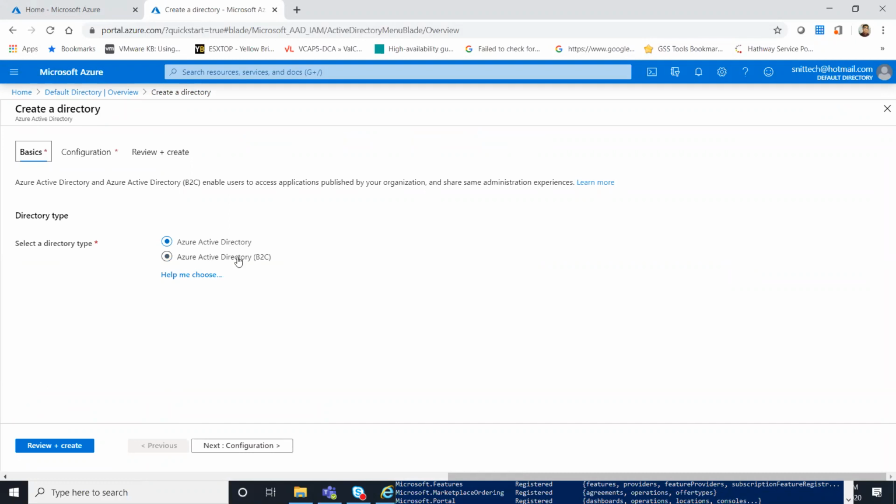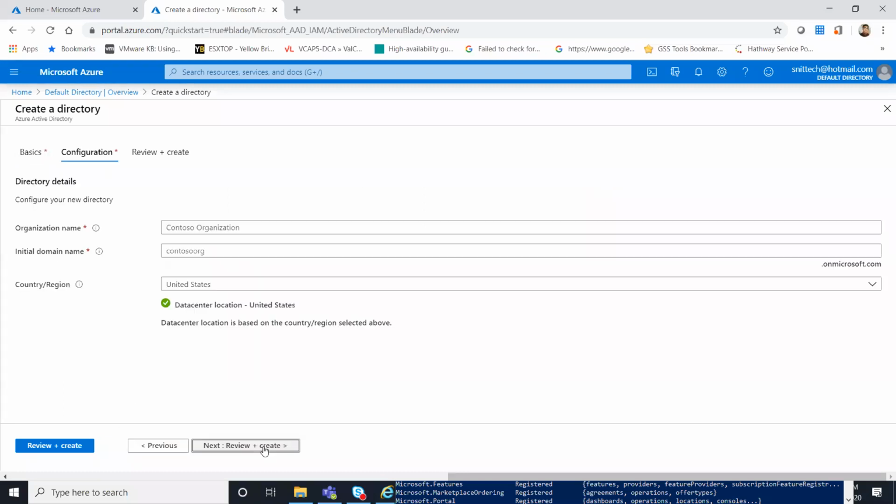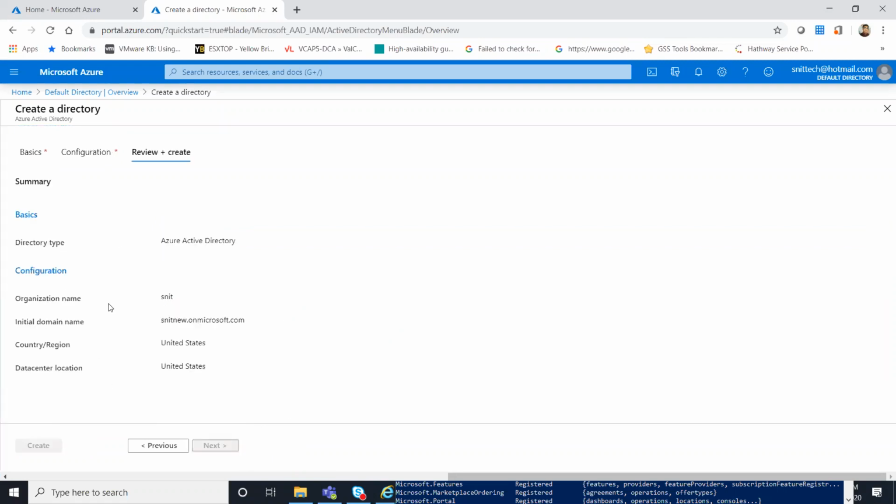We are not creating a B2C account. We are just trying to create an Azure Active Directory. We'll talk about the differences in later sessions. And then next, this is where you can give the organization name. Let's say SNIT new. Let's see if that is available. If you get the check mark here, that means it is available. The initial domain is available. Next.